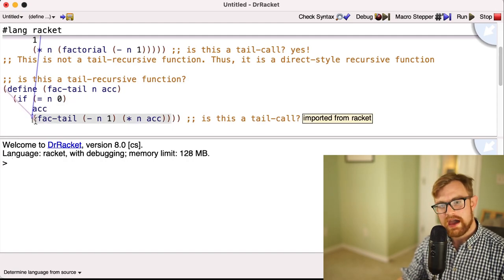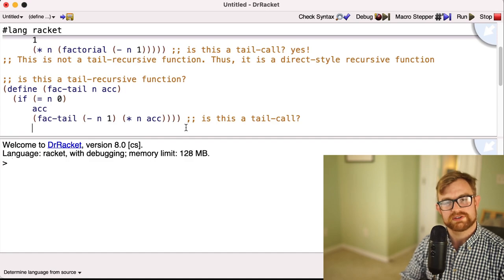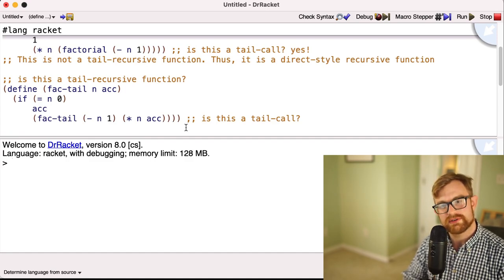Well, after this function returns, what do we have to return from? Well, we have to return from the if, but we already said the true or the false branch of an if is already in tail position. So, because the false branch of an if is in tail position, this call to fact-tail is also in tail position, because once we return from fact-tail, we can immediately then return from the call to fact-tail right here. All right, so this is actually a tail call, and thus Racket is going to guarantee that it is going to perform what is called tail call optimization, where it will not grow the stack.